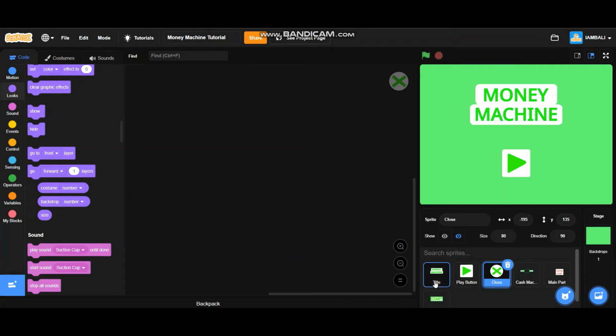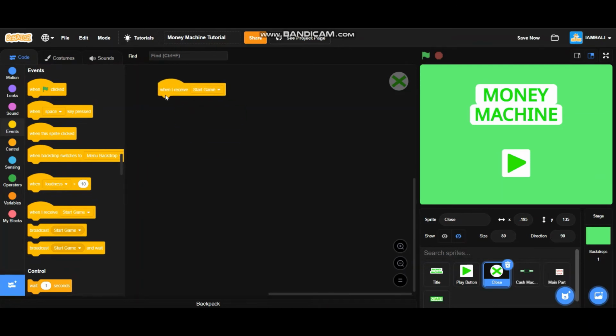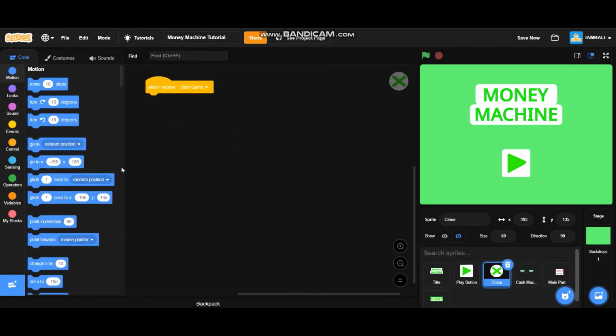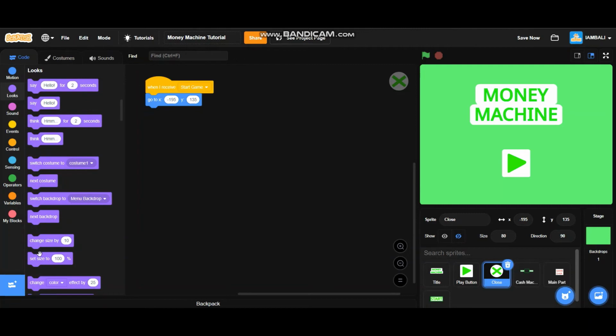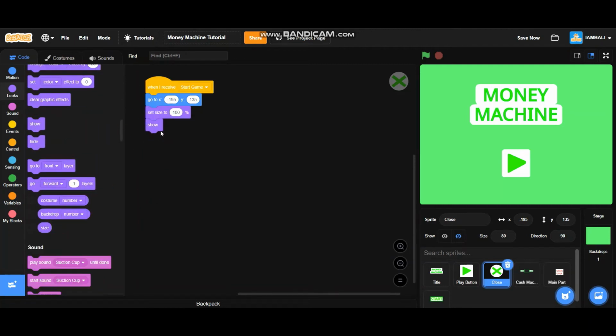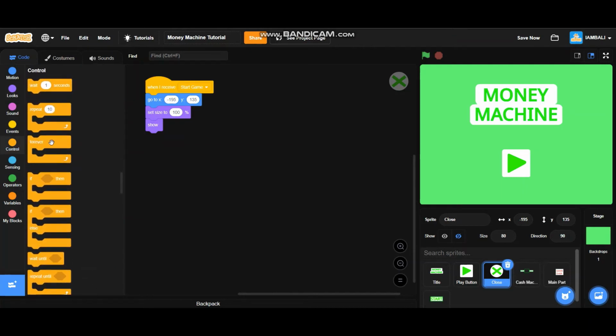The next step is making the close button, okay? To start with the close button, go to events. When I receive start game, it will go to x -195 and y 135. It will also set size to 80. Don't forget to add a show block, okay? And then add a forever block. If then else block, okay?